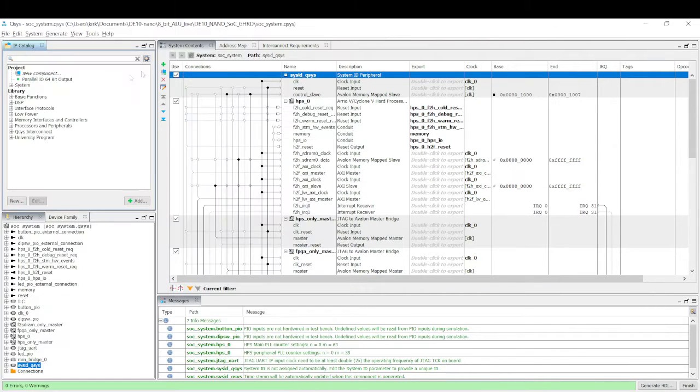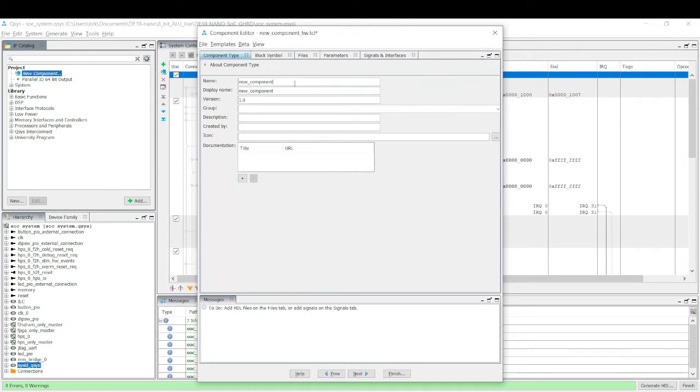Now we do the input. And it's the same process. PIO64 in.